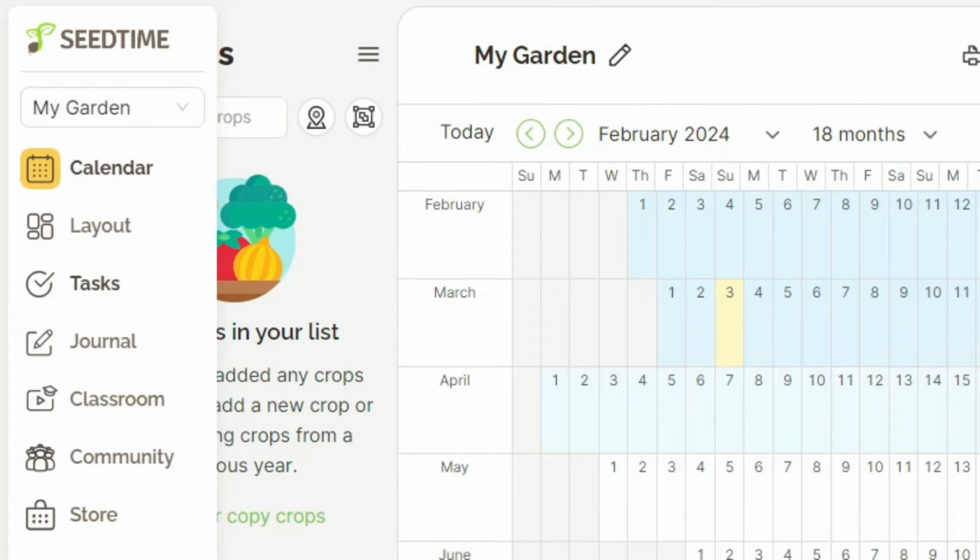Now we also can use the tasks feature. I really like the task feature, which we're going to see in a little bit. And then we also have the journal feature. Now the layout feature is part of the paid version. And as much as I would like to use the paid version, it's really not in our budget.